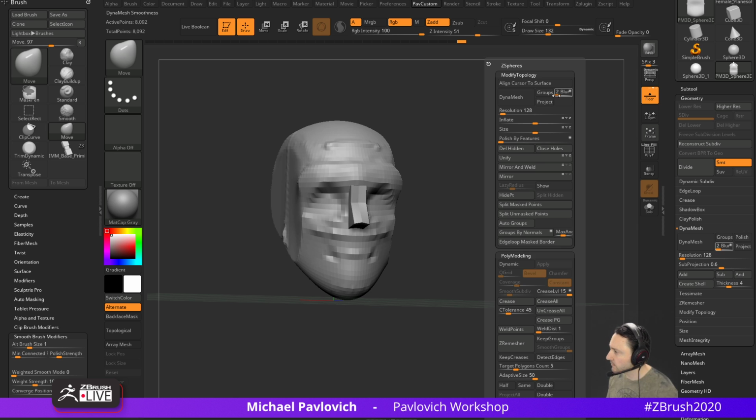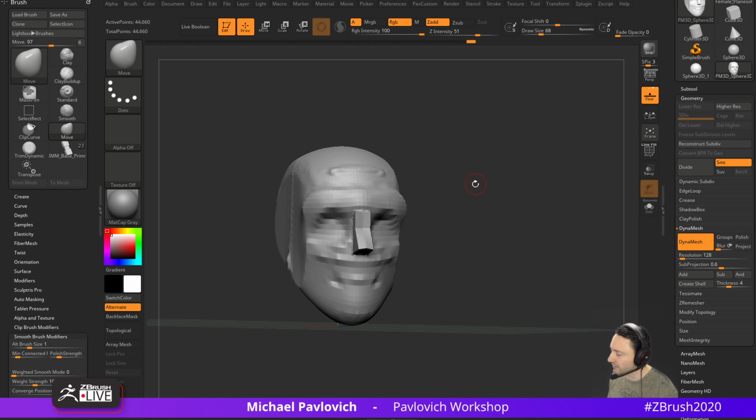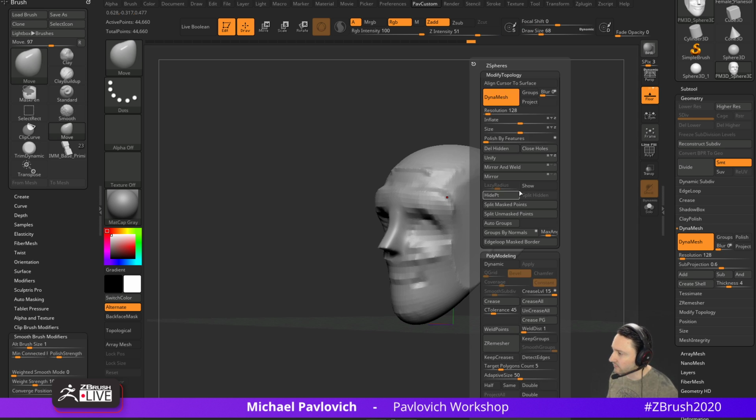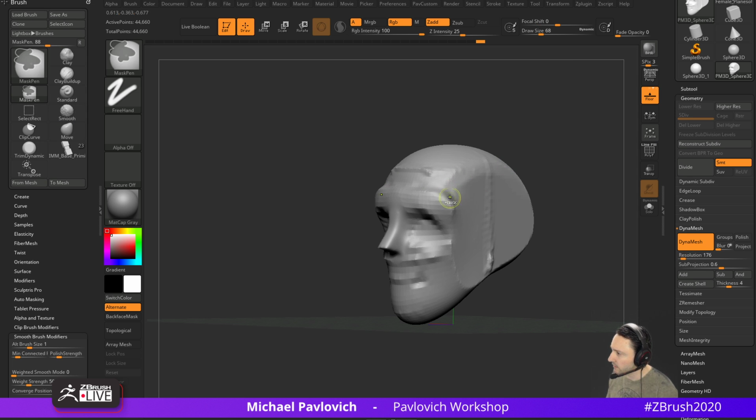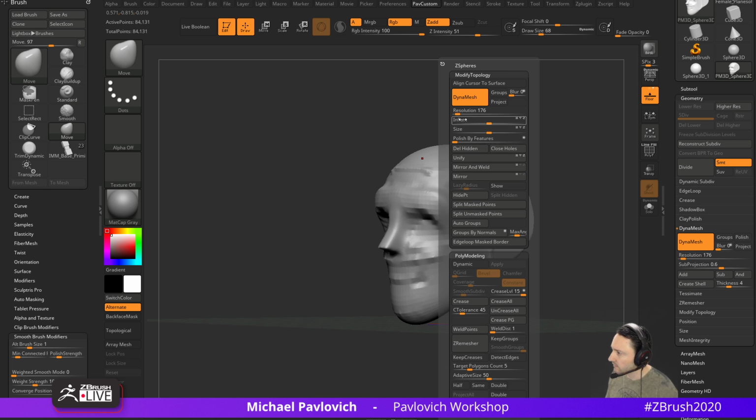Oh, did we turn Dynamesh on? Now we have Dynamesh turned on. So we can go through here and now we can just start smoothing. I'm going to drop this resolution down just a tiny bit. Let's drop it down, not up.